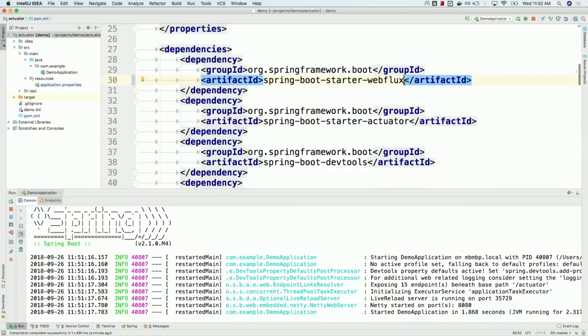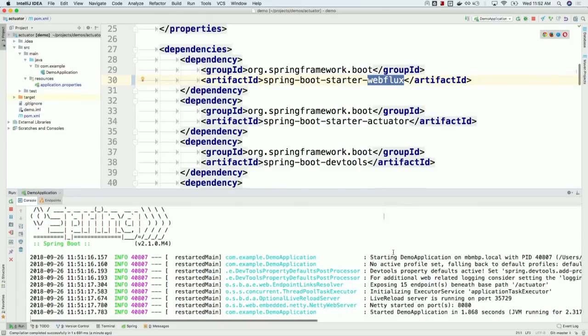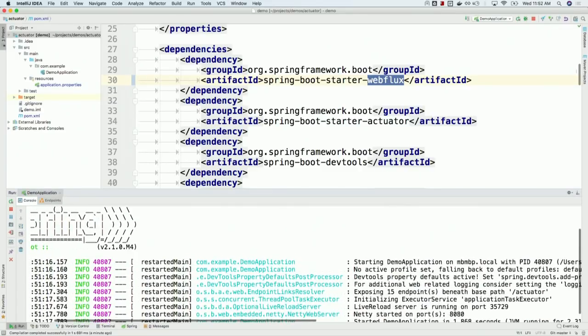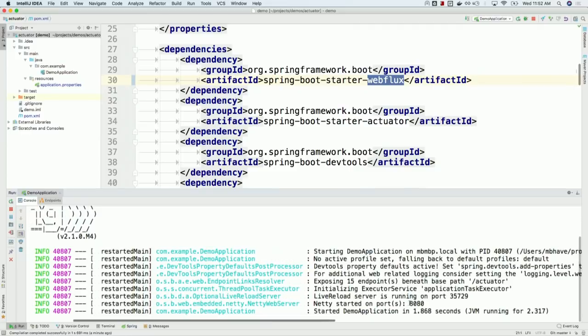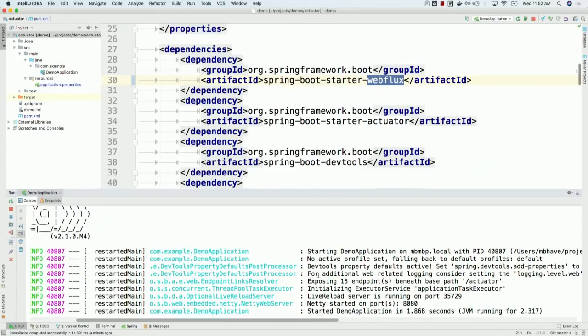So we can just switch the starter from starter-web to starter-webflux, start the app back up, and all of the code for all of the endpoints, and we'll look a little bit later at writing your own endpoints, none of that code has changed. So you just write your endpoints once, and they will run on top of Jersey or WebFlux or Spring MVC without you having to make any changes. And as you can see, it started on Netty by default, because that's the default runtime that Spring Boot starts up on if it's a WebFlux application.